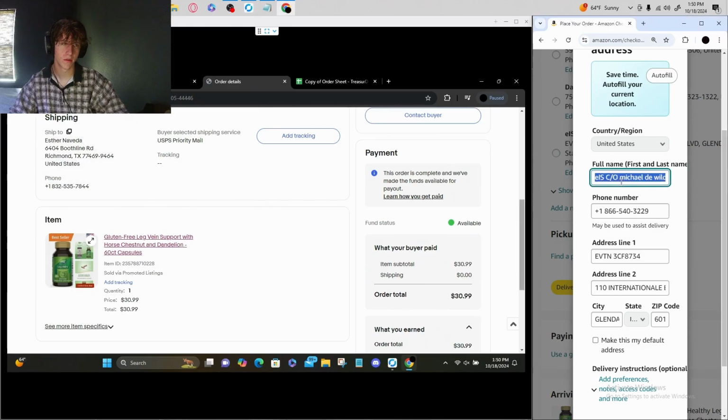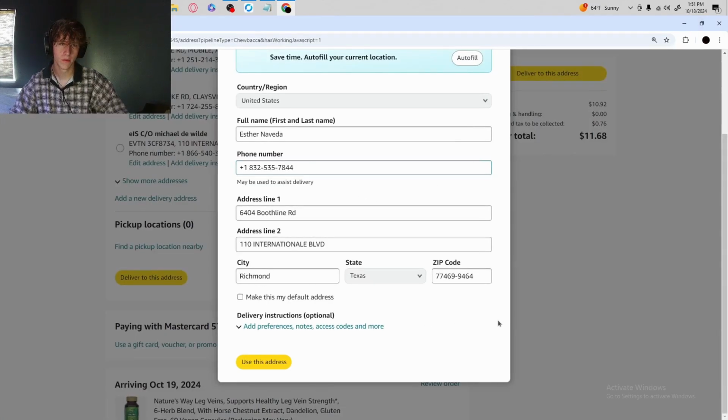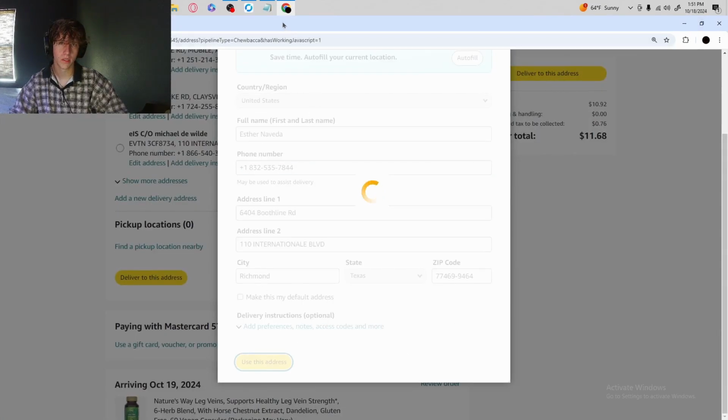You just copy over the buyer's information. Put in the address, and then zip code, and phone number. From here, what we're going to do is click use this address.